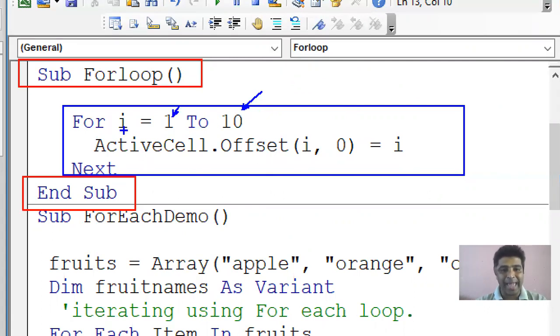Then we are telling ActiveCell.Offset. Active cell is wherever your cursor is. From there, do an offsetting. Offsetting is to keep moving. Here you can see I have made the column fixed. Don't move the column, let it be in the same column, but the I value has to keep changing. In the case of a for loop, the value of I gets incremented by +1 by default. So it is going to go 1 row, 2 rows, 3 rows down, and it is going to print the value as 1, 2, 3, and so on.